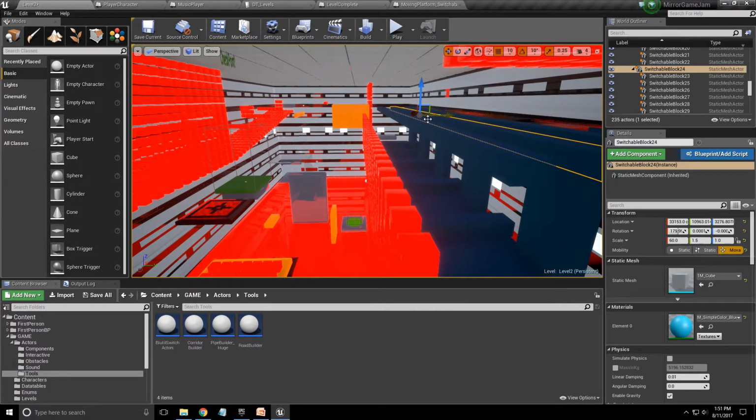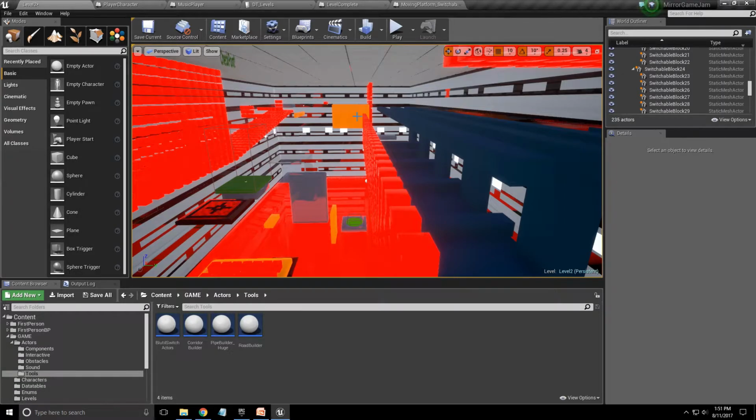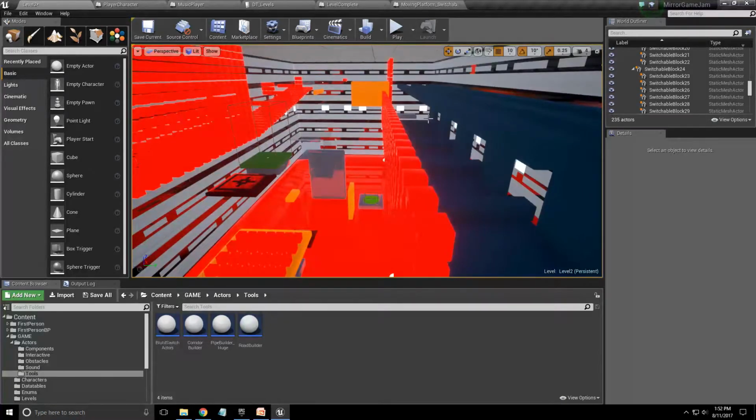So you can have the entire floor with a bunch of stuff on the floor switch to the ceiling. So you have to have everything parented to one specific actor. So that's really important to know. It's how you set it up. It has a huge effect on how the game is played.